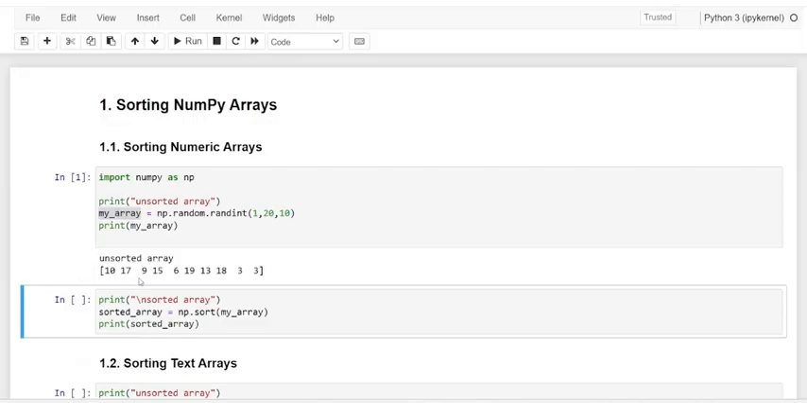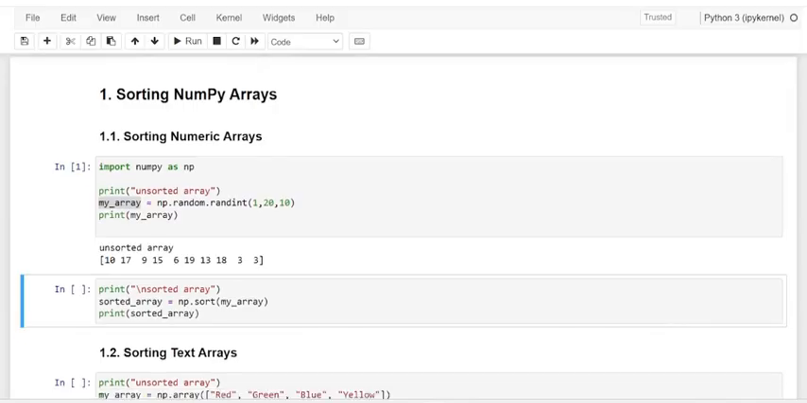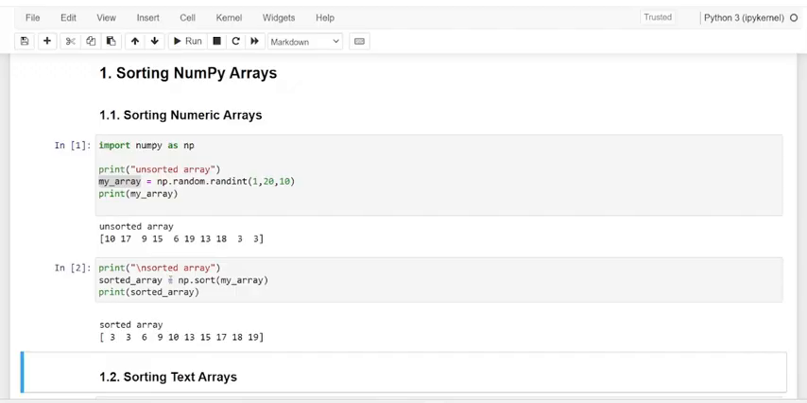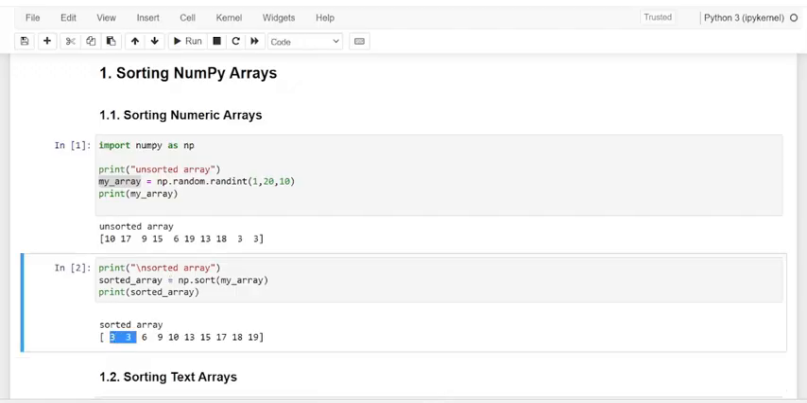And here is the list, dear friends. So 10, 17, 9, 15, 6. Of course, it is not in sorted order. Kindly take note of it. This my_array we pass to the np.sort function. And on passing it, we get the sorted array. As I already specified, numeric arrays are sorted by default in ascending order. See here, even though the 3 is repeated, it is in sorted order.